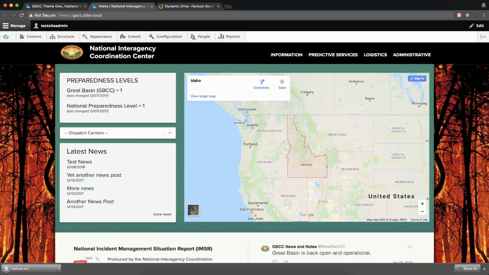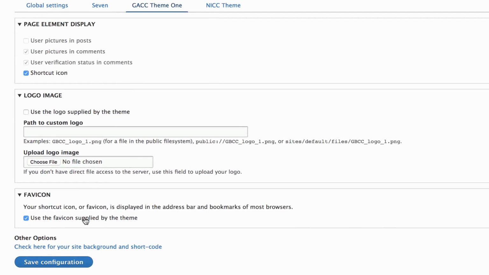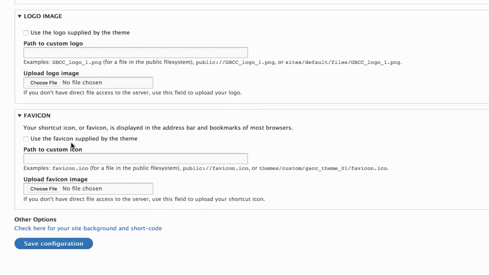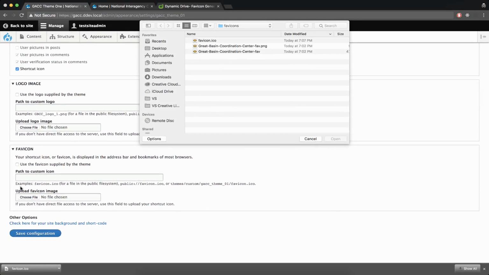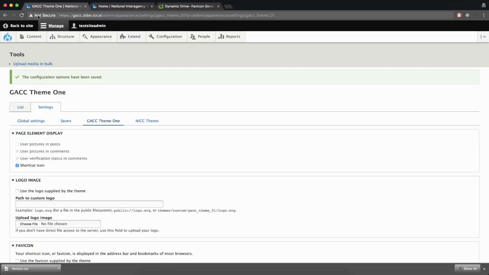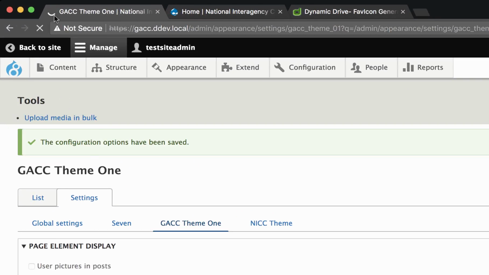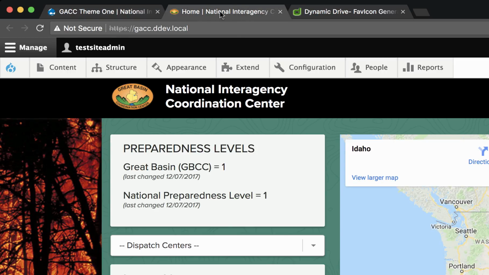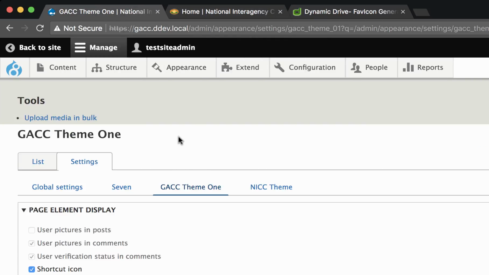Let's go back to the site, and then I'm not going to use the one supplied by the theme. I'm going to use a custom one, so you uncheck that, and then you want to upload a favicon image and select your favicon that you've created, and then click save. And here it still shows the Drupal icon, but if we go back to the site and refresh, you can see the custom one that we've created. So on the back end, it's not using your front end theme, and that's why you're going to see the Drupal icon here.